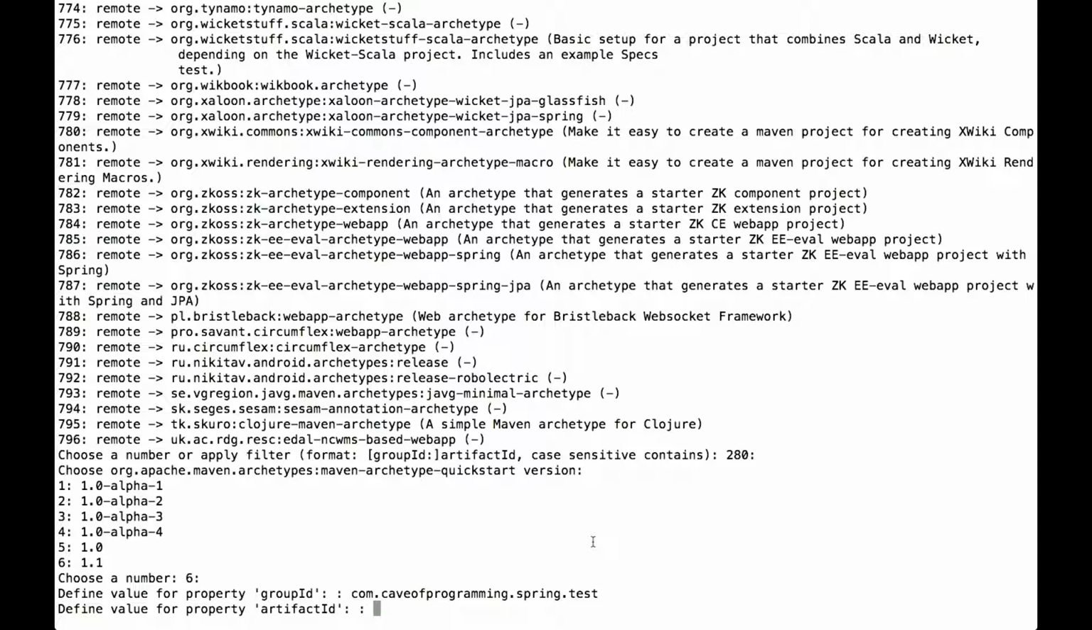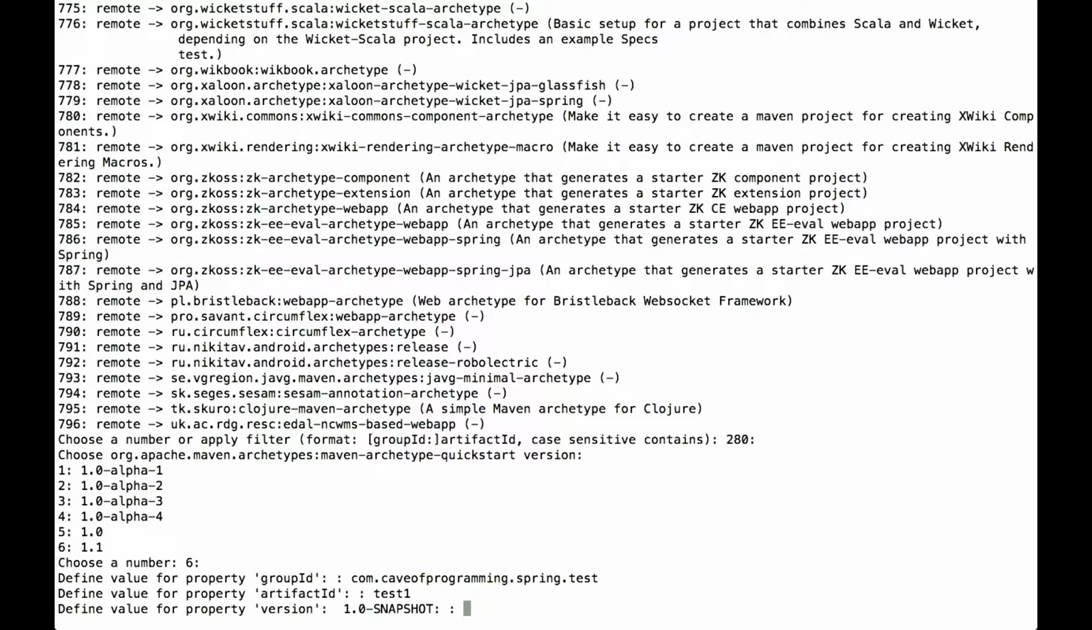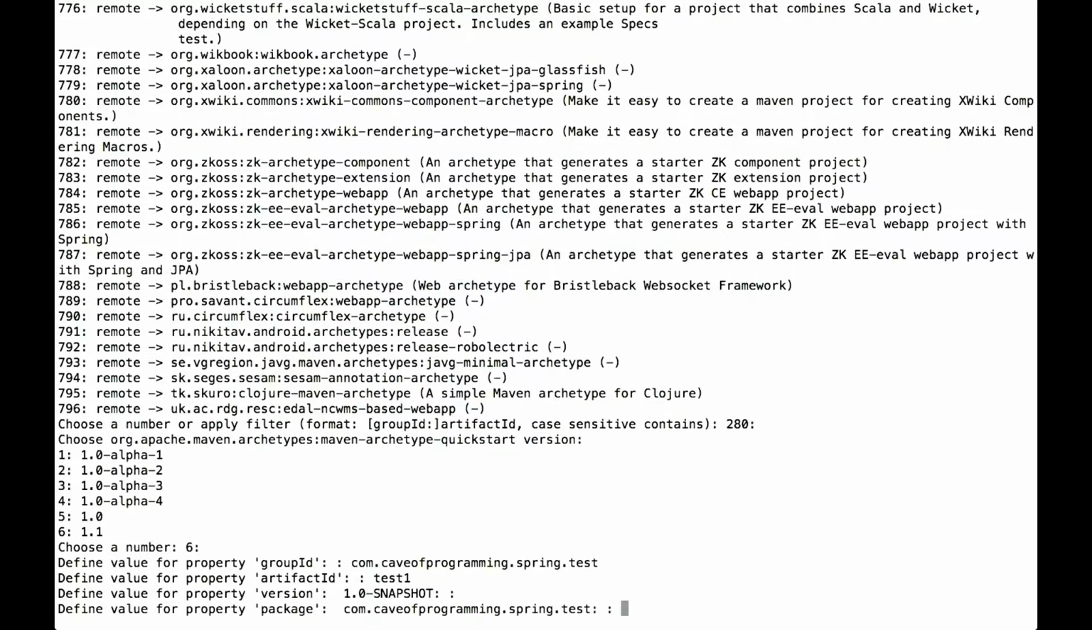And now I need an artifact ID, which, as we saw in the last video, is the identifier of this particular project that I'm going to create. So let's just call this, I'll call it test1 or something like that. That'll do. In the version, I'll accept the default and hit return.